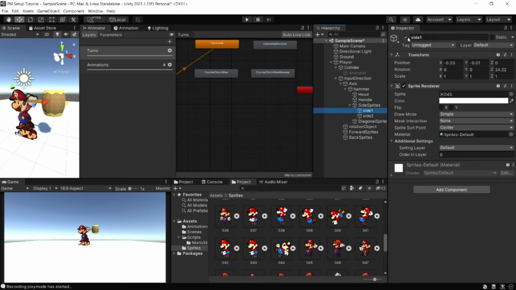I'm going to quickly turn off side 1 so it's not in the way. And I can bring side 2 back to normal, and then I can rotate it so that it matches where Mario's hand should be. And I can even move it a little bit if I need. I think I'm going to move it a little bit this way.